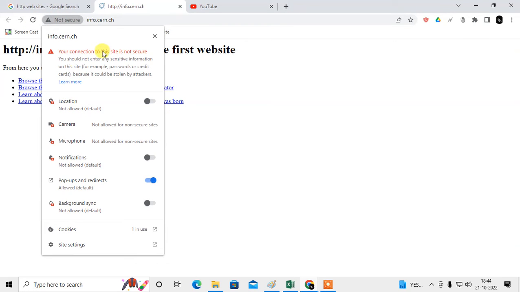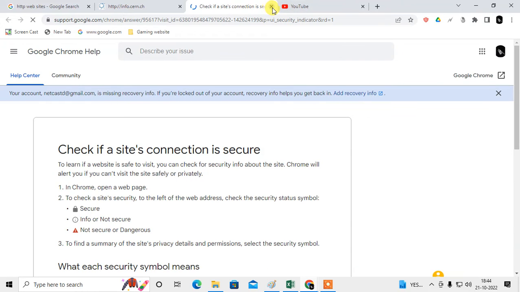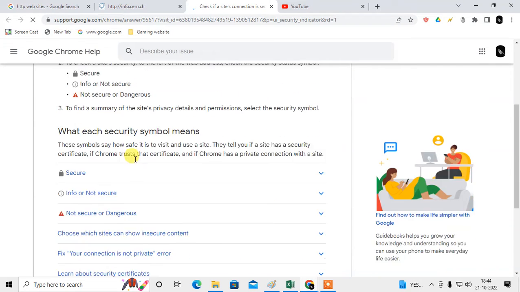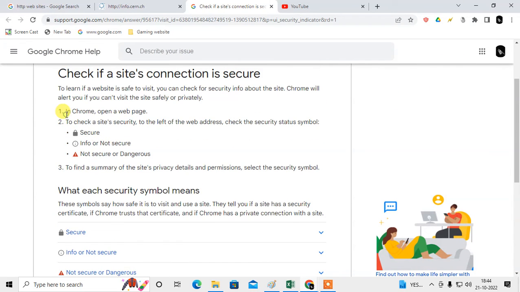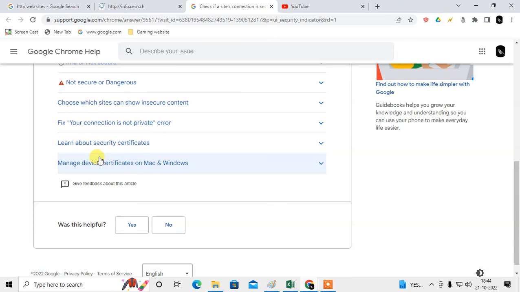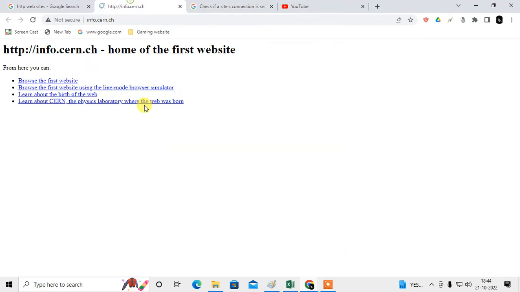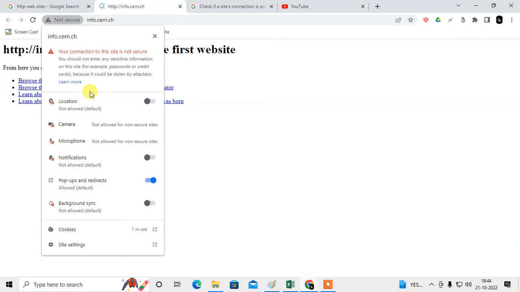unsecure, and go to Learn more. In Chrome, open the web page, check the site security label in the address bar, check the security status symbol, and find the summary. Okay, how can you fix your connection is not secure. So from here you can see all the information.